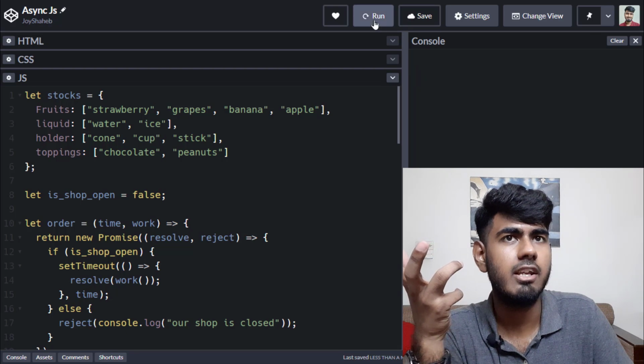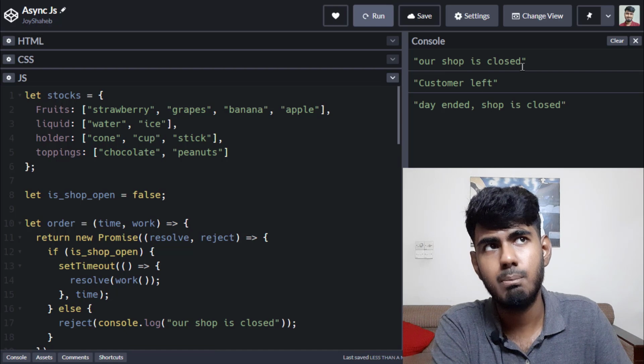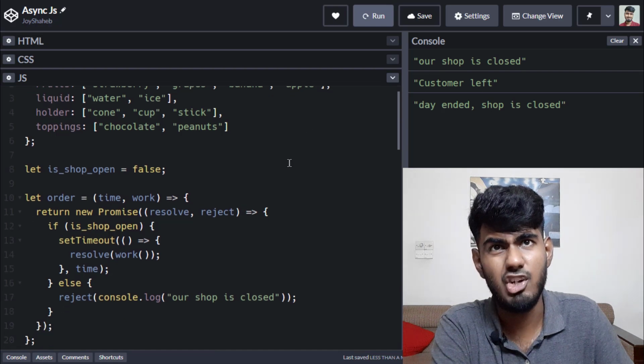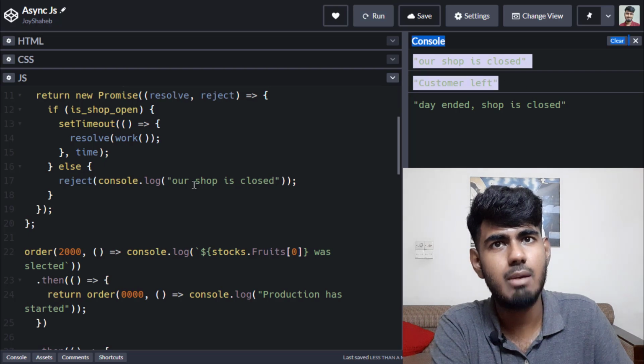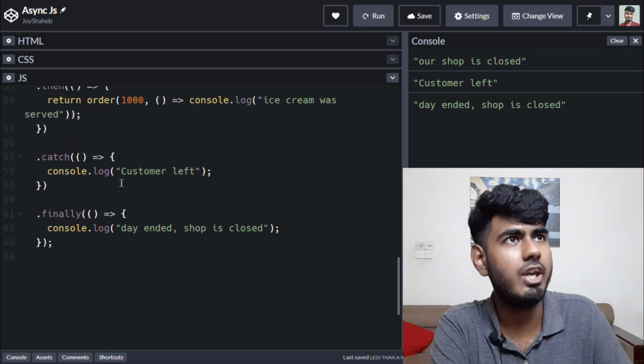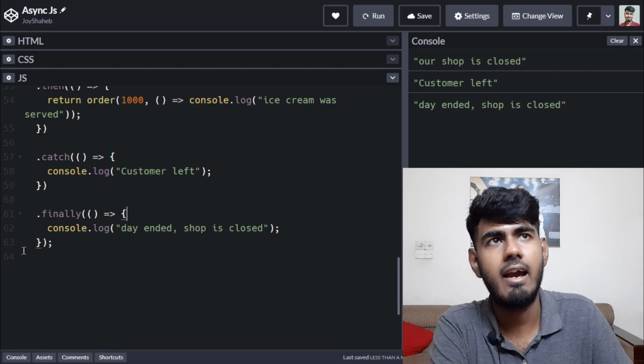You can also run it in true. Let's see. Look, our shop is closed. This message is coming from this reject statement over here. Customer left is coming from this statement over here, this catch handler. And this day ended, shop is closed, is coming from this finally handler.